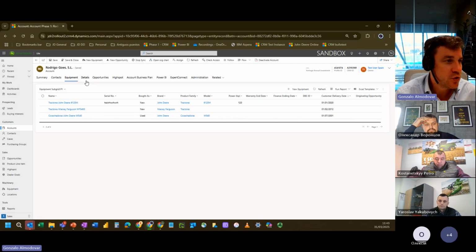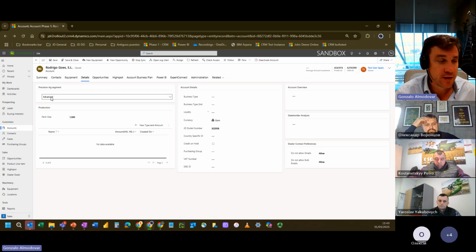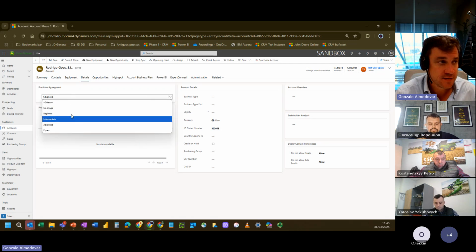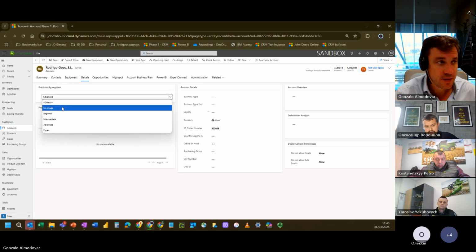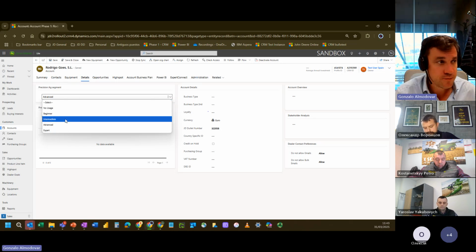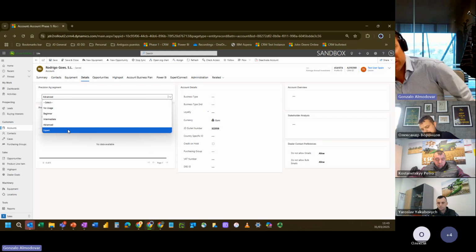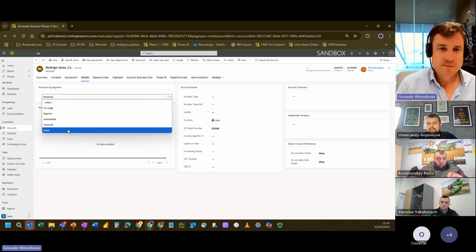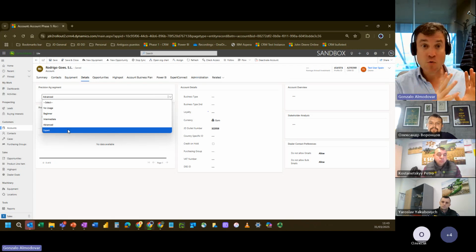Good. Now let me move into the details. Details is super interesting. We already pre-populate advanced in regards to precision ag segment. No usage, beginner, intermediate, advanced, or experts. Do you have any precision ag specialist in your businesses? Yes, we have. Good. So they will love that.